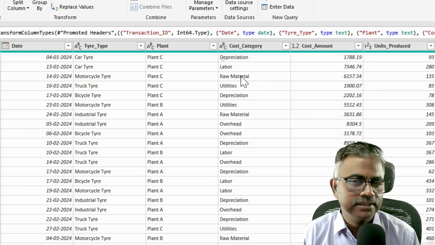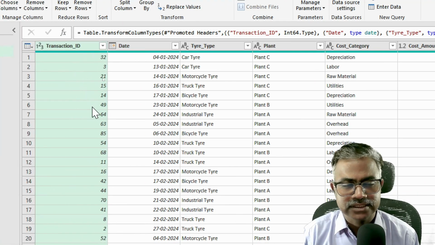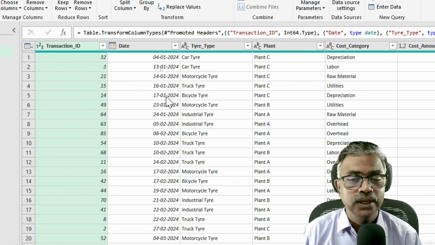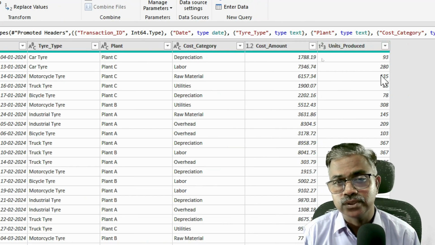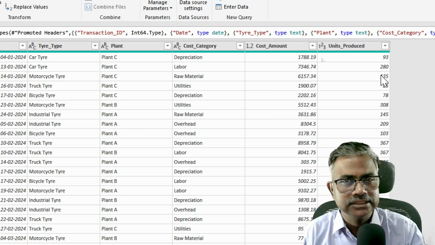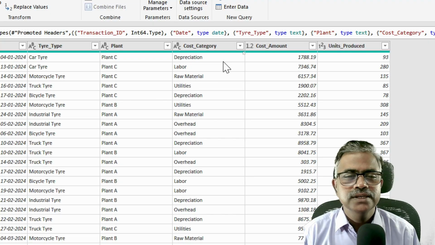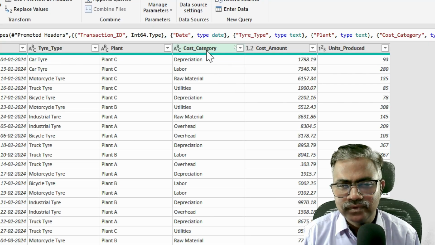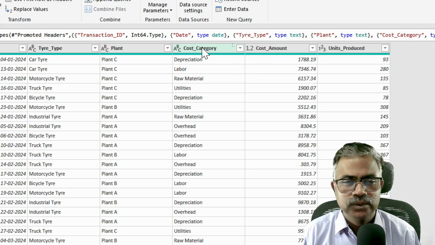What happens if there is a depreciation and labor captured for one particular transaction? I cannot keep scrolling and checking where it is. So I want to have these individual cost items as individual columns, so that I can create a column called total cost, which will be the sum of all these different types of cost. Okay, so I want to convert this row level captured into column level. So what's the first thing I have to do?